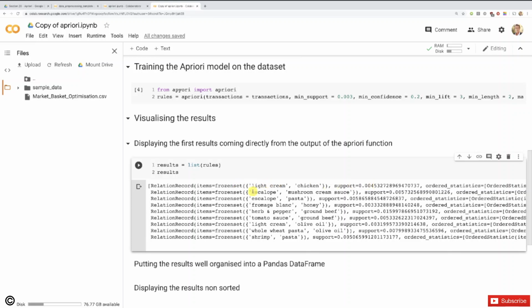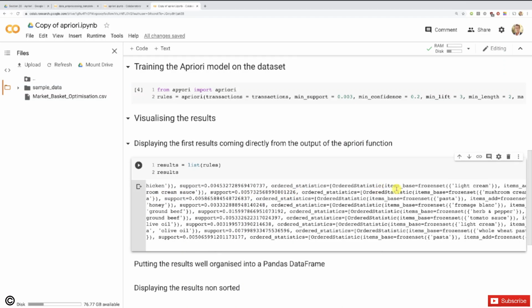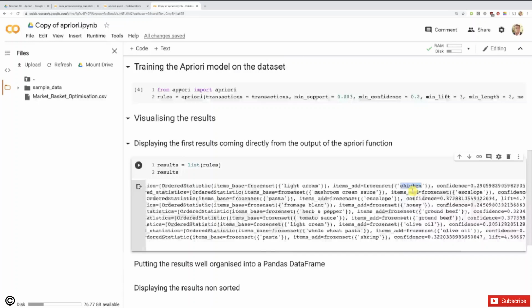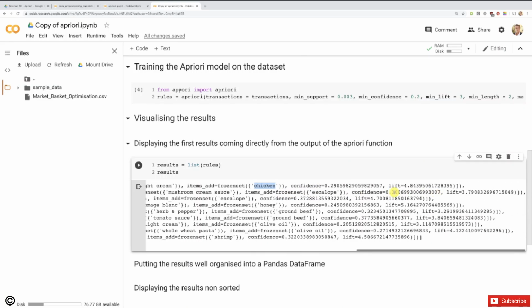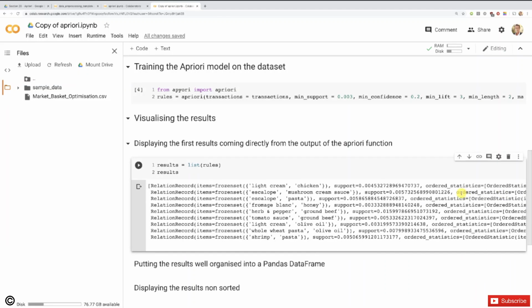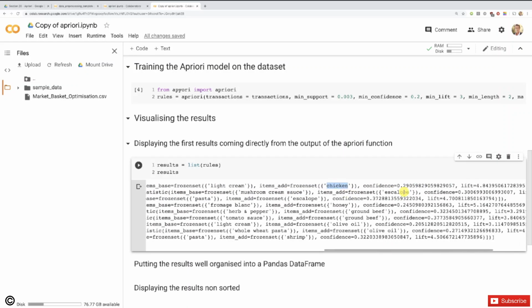All right, then let's see what we have. So the second one, escalope and mushroom cream sauce, but same, the items base is mushroom cream sauce and the items add is escalope, meaning that if customers buy mushroom cream sauce, then they will have a high chance of buying escalope, and that high chance is 30%, right? 30%, then the lift is 3.79, 3.8, and the support is 0.005. Okay, good. So you see you have all these rules, they look great, but we would actually appreciate a nicer way to have a look at them, because here you see we have to scroll to the right and left, and it's a bit overwhelming.